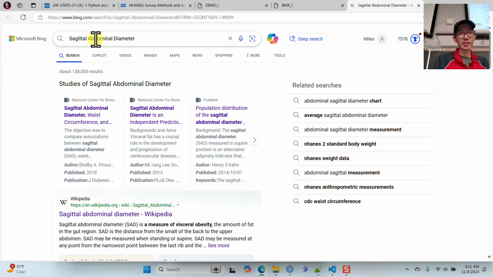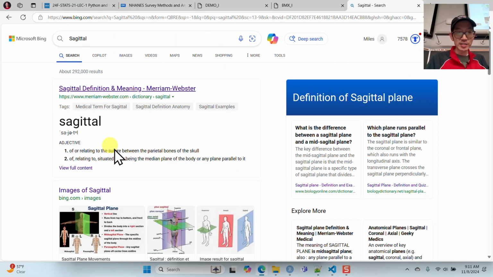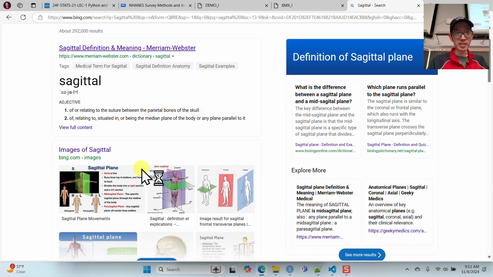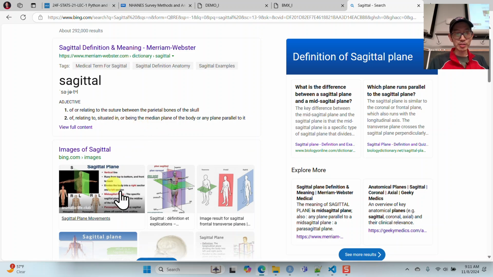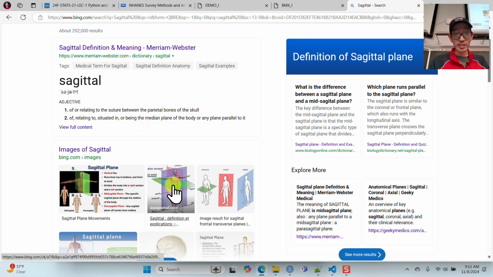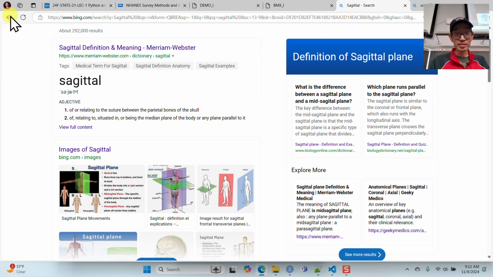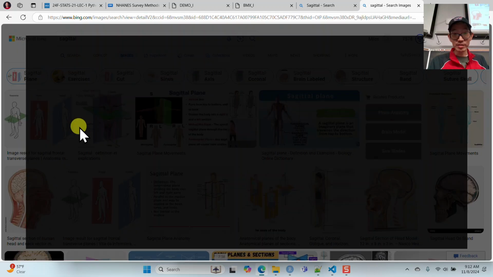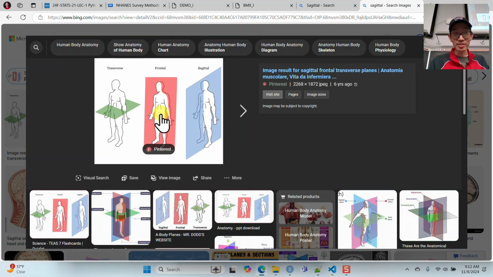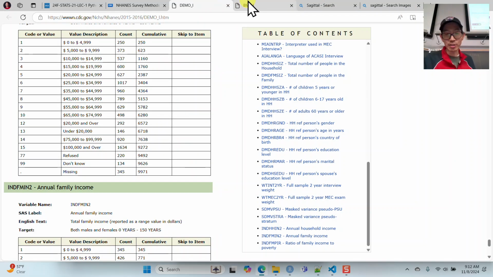What does sagittal mean? I feel like I see that word a lot. It means of or related to the suture between the parietal bones of the... of or related to the median plane of the body. Oh, look at this, the sagittal plane. Oh, this is the sagittal plane, the axial, transverse. Oh, frontal, no. Sagittal, okay. Oh, well, that's still the transverse, whatever. Sorry, sidetrack.